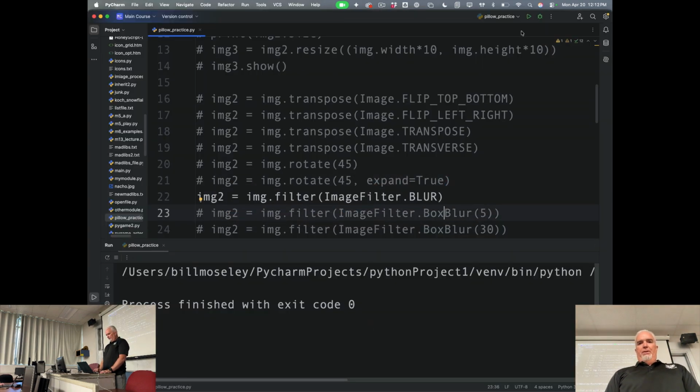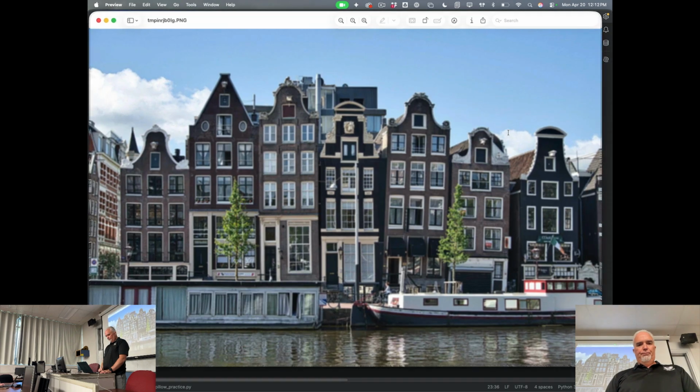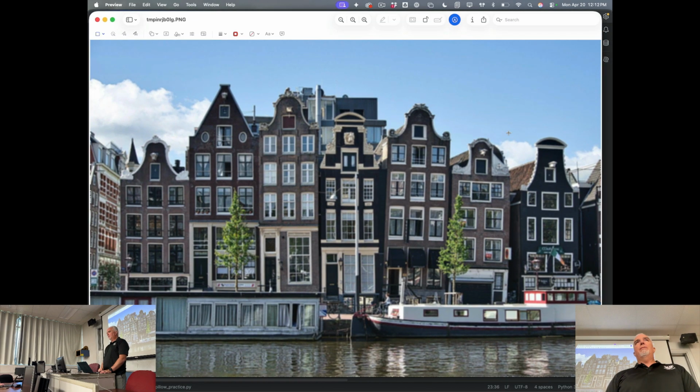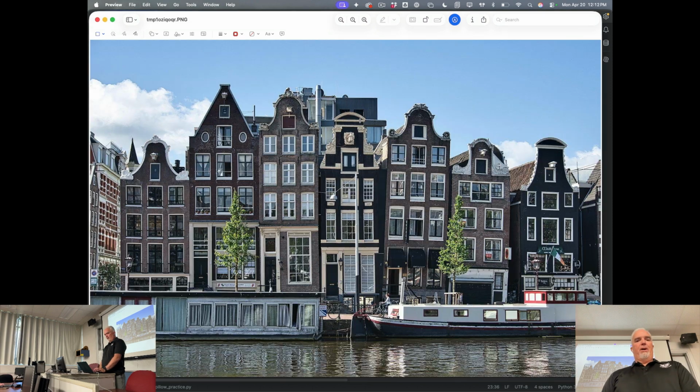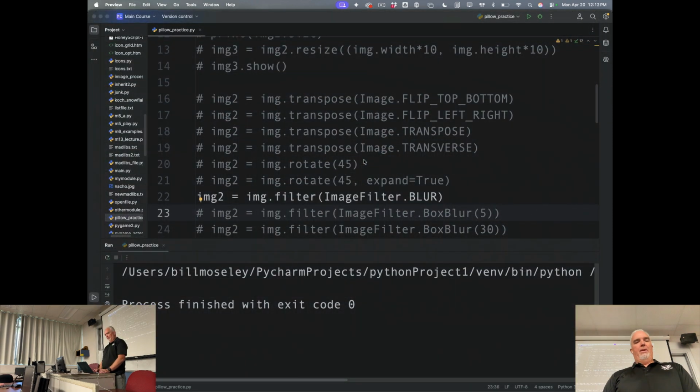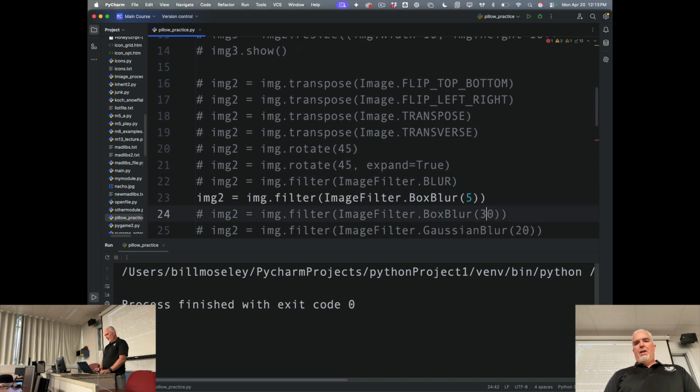So here is what blur looks like. Can you see the difference? Barely, right? It just makes it a little bit more blurry. Sort of like if you wear glasses and you took them off and you have a minor prescription. Box blur takes an argument, you can see here, that determines the strength of the blur. So blur is just a little bit or nothing. That's the choice. Box blur gives you an option.